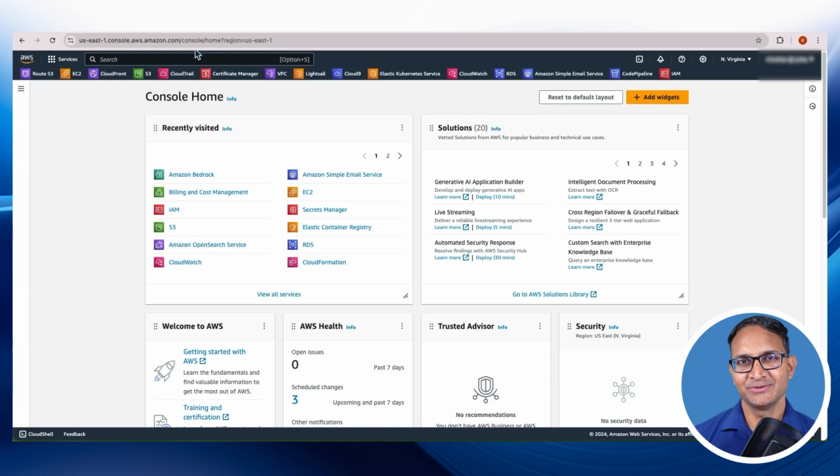Let's see how we can use Amazon Bedrock Knowledge Bases. The first thing, we would like to go to console.aws.amazon.com and you need to log into the system. You need to have an account to perform these steps. So once you log in, you will be able to go here.